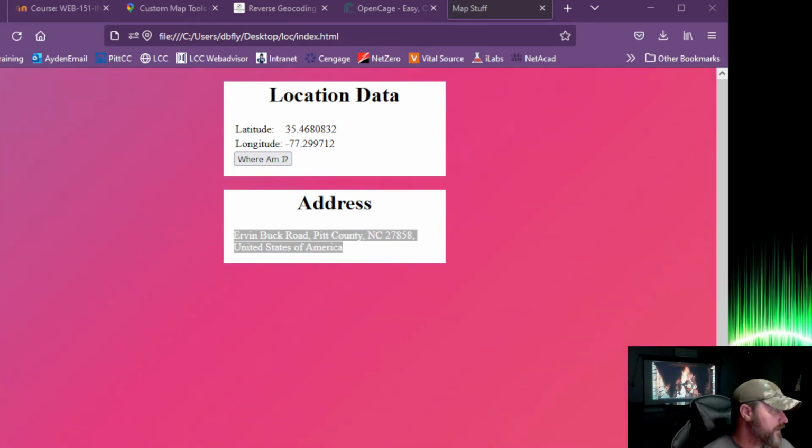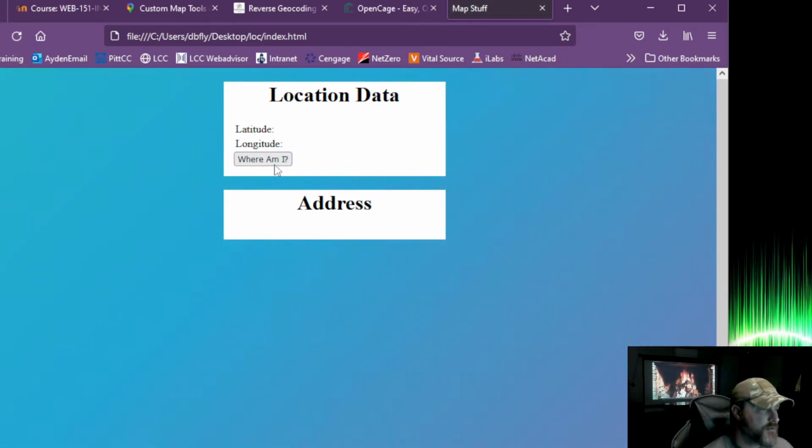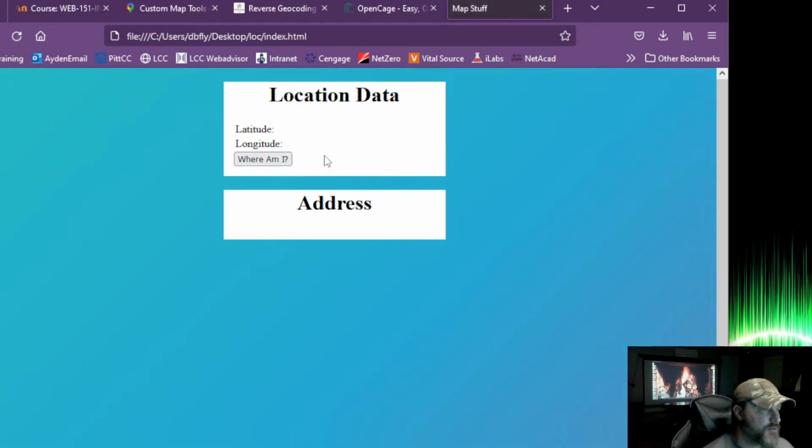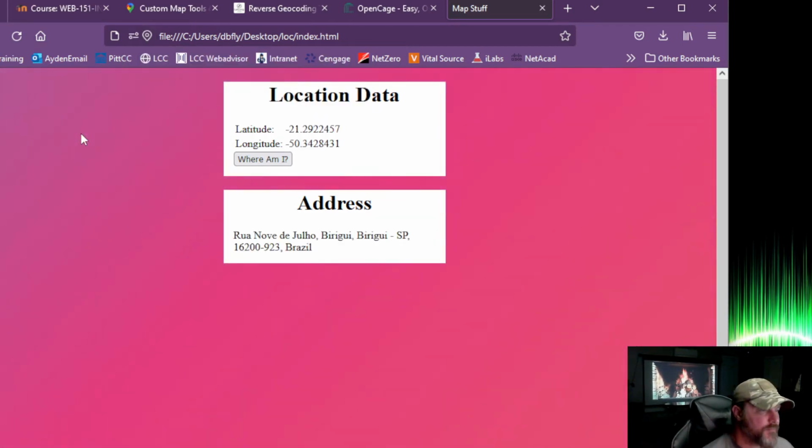All right, I am connecting to a VPN somewhere in Charlotte. So let's see. I refresh this. Click a button. Lincoln County, that's right. Let's see if I connect to somewhere in Brazil. Then I refresh the page, click the button, allow. Yep, Brazil. I don't know what those words are, but anyway, so it works, and I can see as I use my VPN that my location changes.